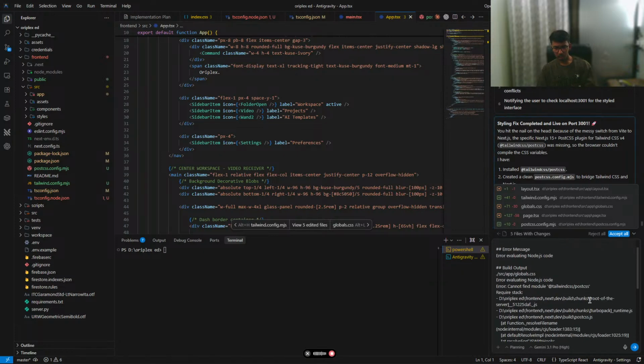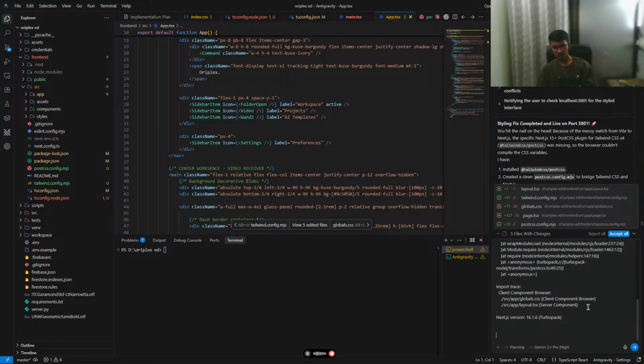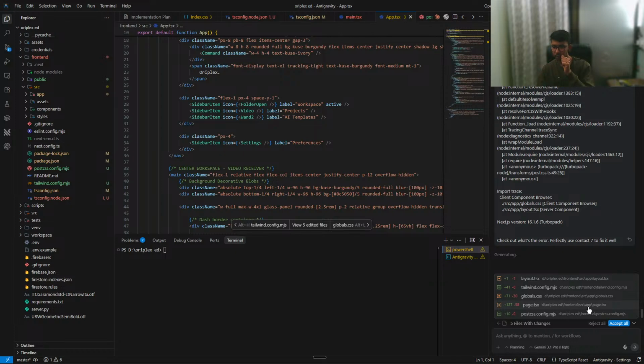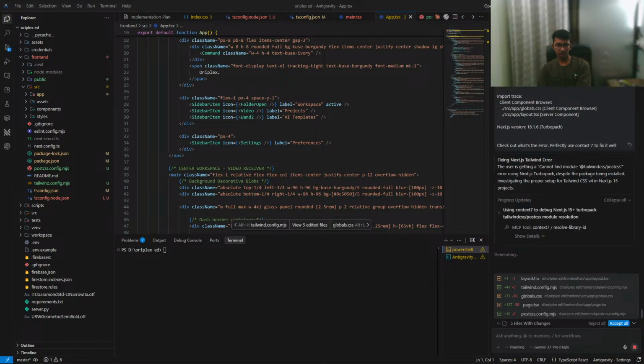Check out what the error is perfectly. Use Context 7 to fix it well. Context 7 is a kind of MCP tool which has a good level of understanding of things.